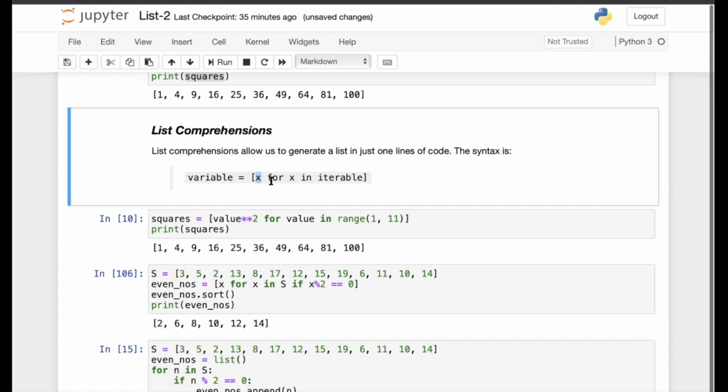So I say x, x is my expression, and it is having the variable x. So I would be computing the values that this variable can take by looping over this iterator. So this is the iterable. This is how you generate the list in a single line of code, and it looks quite intuitive.